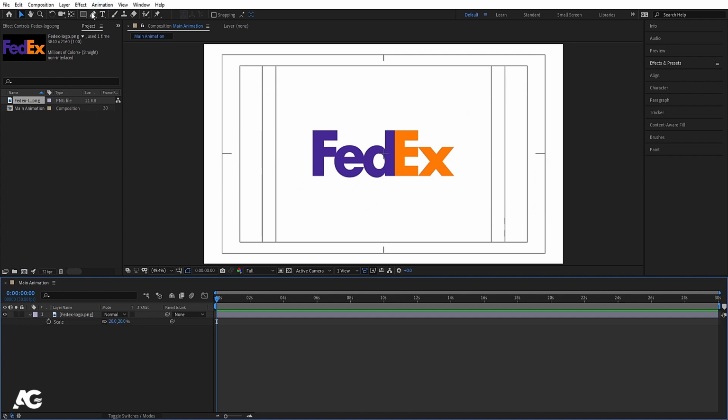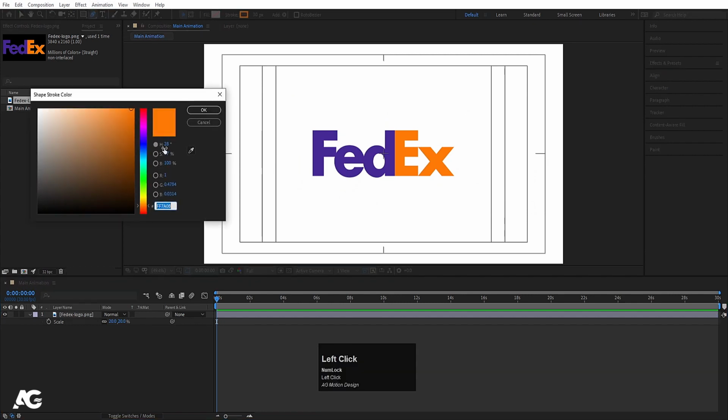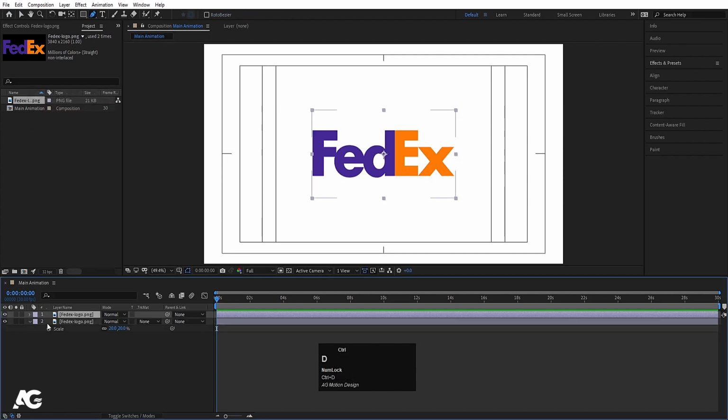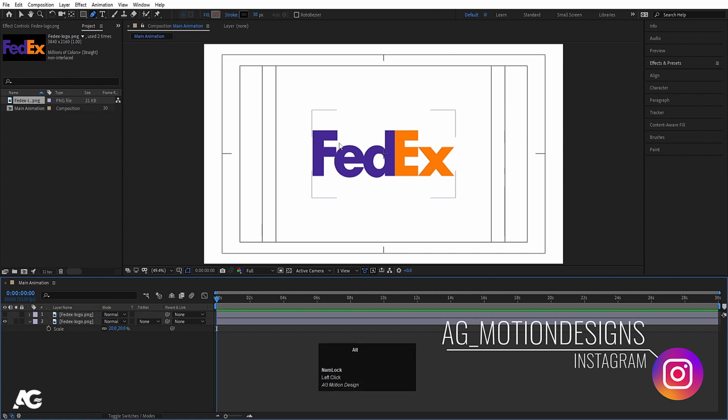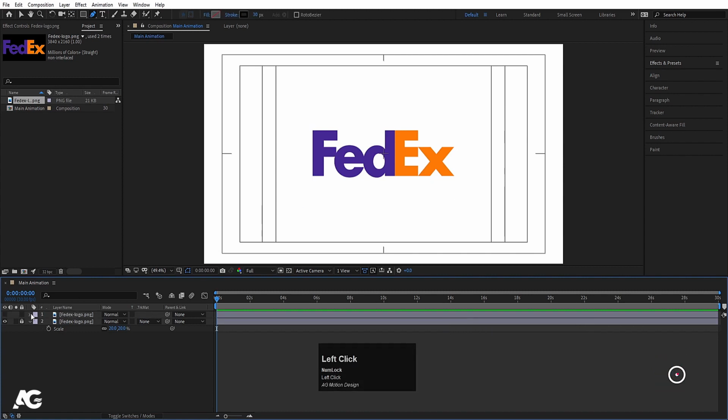So now I'm going to choose my pen tool, and for the stroke color I'm going to choose black color for now, like that. Now select this logo, hit Ctrl D. We will hide this one for now. Now we will try to create our stroke. So all we need to do is create a stroke so it will cover all this logo.